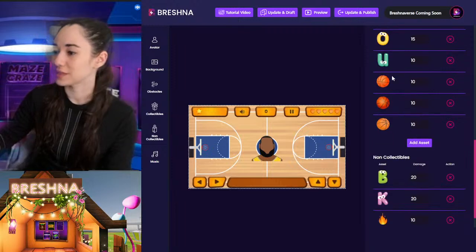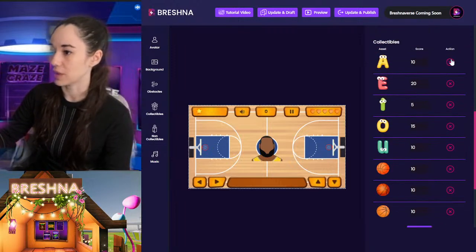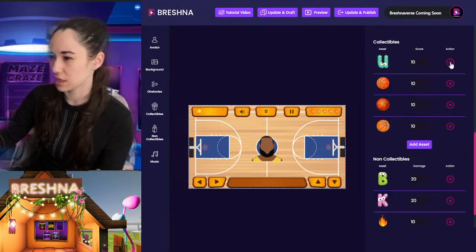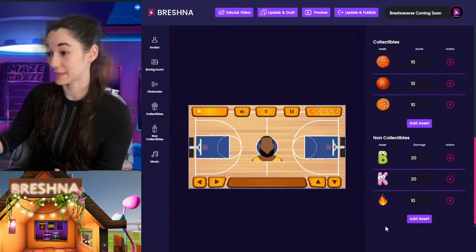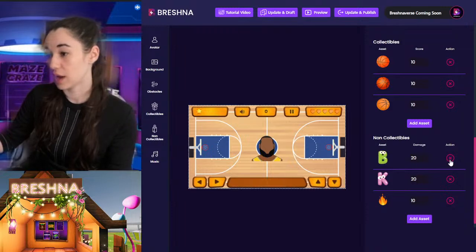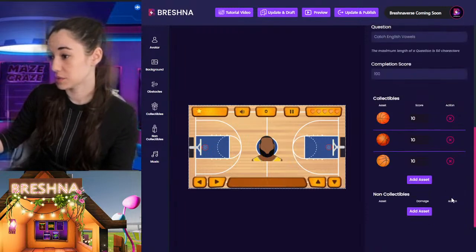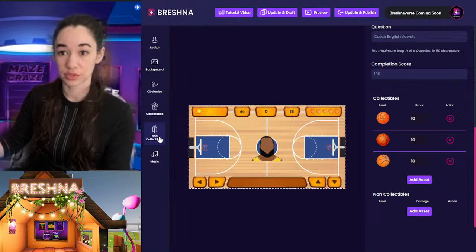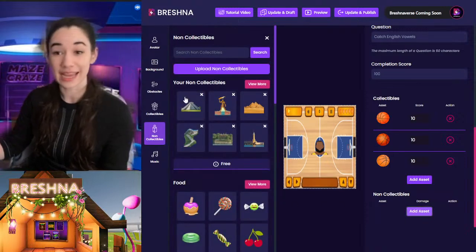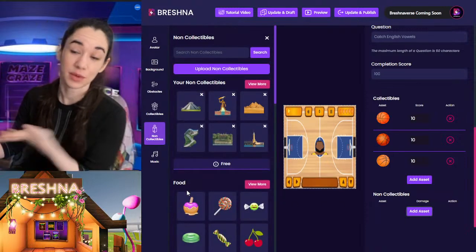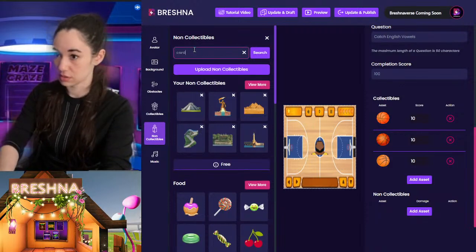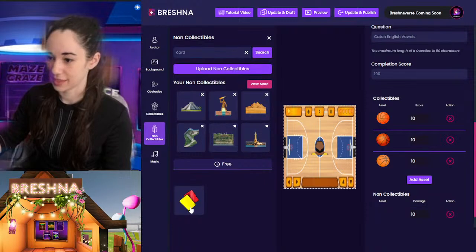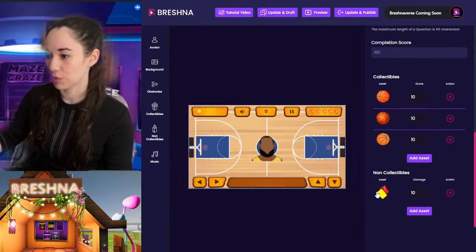And you can see that these pop in down here. So I don't want any vowels, and I'm just going to click out of that A-E-I-O-U. And now all I have is basketballs, right? So now I'm going to get rid of the non-collectibles as well. And I could come over and just click non-collectibles, or I could click add asset and it clicks me over to the exact same spot. It's totally up to you. So we have those cards like this, and I think that this is a perfect non-collectible.